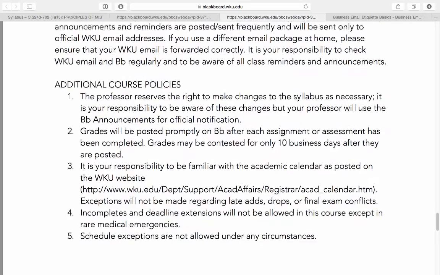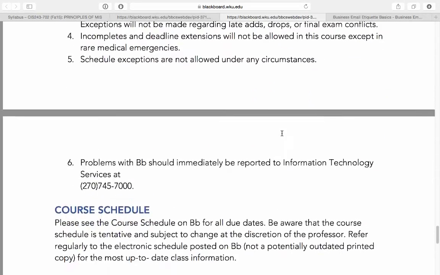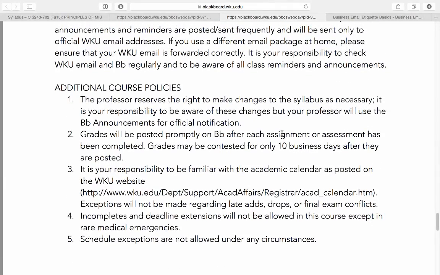Last thing, these are the provisos and the fine print, okay? As your professor, I do reserve the right to make changes to the syllabus as necessary. This is also the case for the schedule. So if things need to change, I'll keep you informed, but things may change. So be prepared for that.